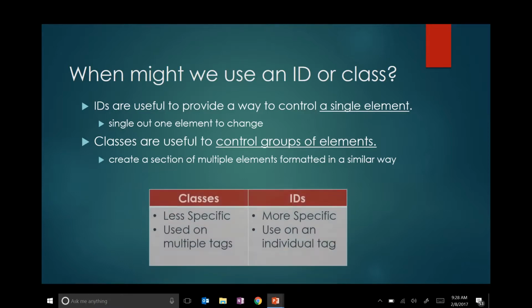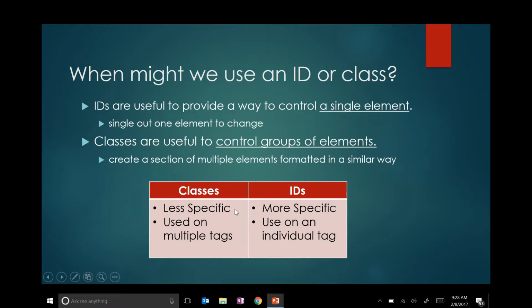So let's go ahead and take a look at a table I made. If you see, classes are less specific and used on multiple tags, whereas IDs are more specific and used on an individual tag. So you don't want to use the same ID on multiple tags. However, you can use distinct IDs. If you had H1 and P, you could use one ID for H1 and a separate ID for P, and that would be valid. But don't use the same ID for both H1 and P. Whereas with classes, you could do H1 and P with the same class attribute, because they're less specific and you can use them on multiple tags.